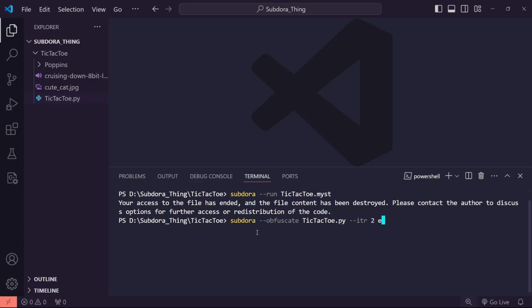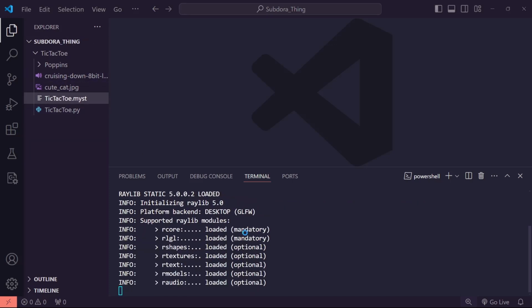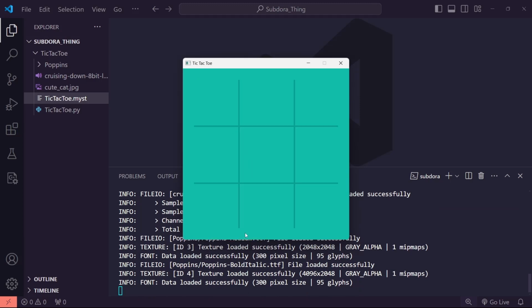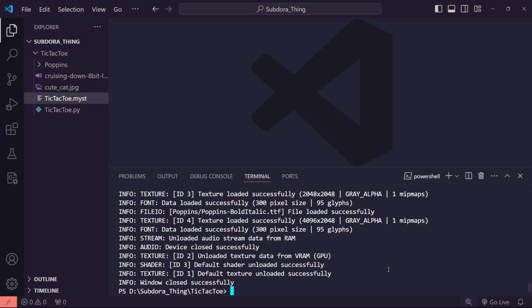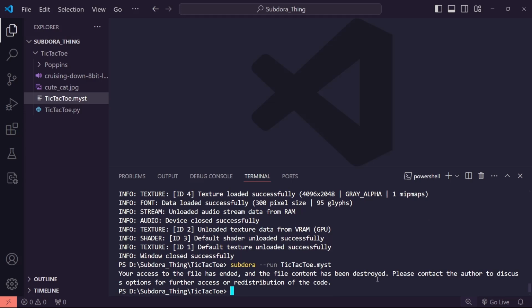Subdora also provides the feature to set the expiry time for your obfuscated code. Let's see this in action. To set the expiry time, you have to use --time and then specify the time. Here I am setting 1 minute. One minute later. After 1 minute, the program won't run and throws an error.